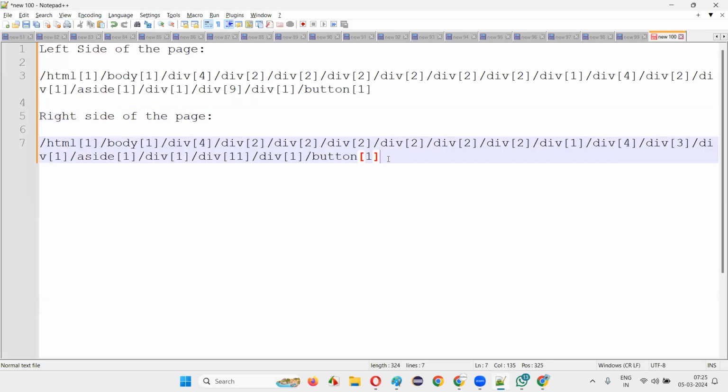Now I got this absolute XPath expression: html[1], body[1], div[4]. Till here it is the same, div[2] same, div[2] same, div[2] same, div[2] same, div[2] same, div[1] same, div[4] same. Here div[2] is there, here div[3] is there. Same or different? Different.